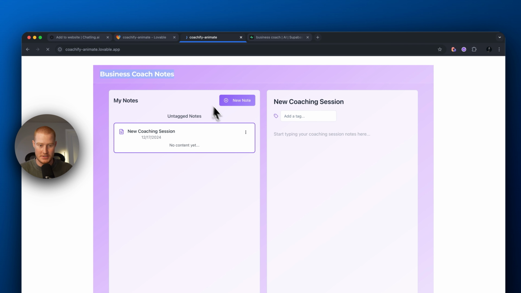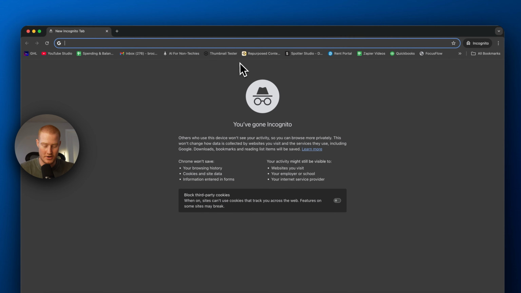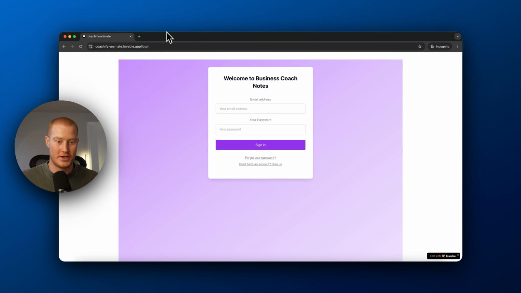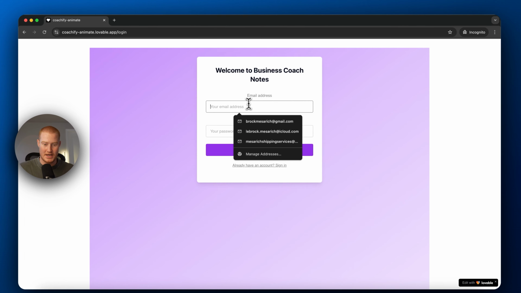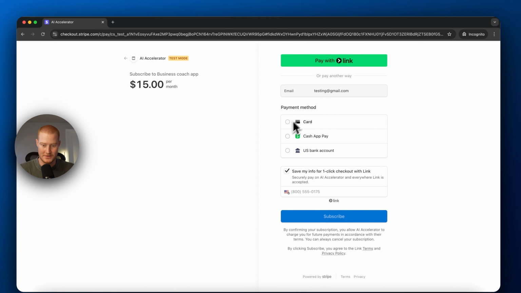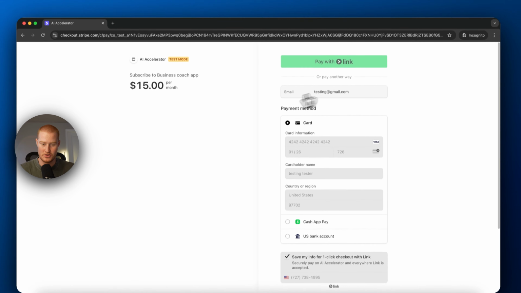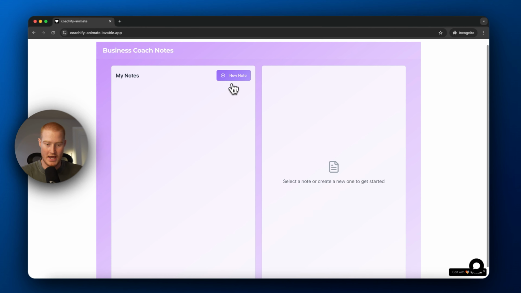Let's refresh this. Okay, so let's click on our site URL here. Let's come to an incognito browser here. So that way we could try to sign up as a new user. So let's sign up. There we go. We're now signed up. We can subscribe now. And we're going to have to input our information here. Let's input a card, click subscribe, and this should be working. Okay, so we can now add a new note.